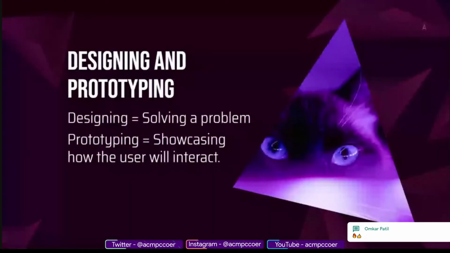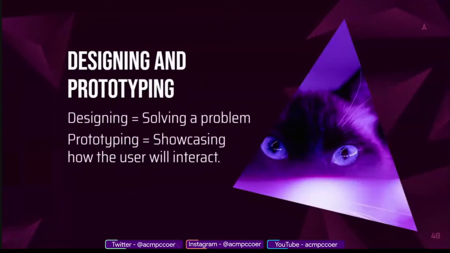Okay, so now what is designing and what is prototyping? If you have ever got into UI UX design, you must have heard of those two things. Let me tell you what designing is. Designing basically is solving a problem. It is the process. And what is prototyping? Prototyping is when you build a user interface for your device or application, and you need to show the client the actual functionality of that design. That's when prototyping comes into the picture.